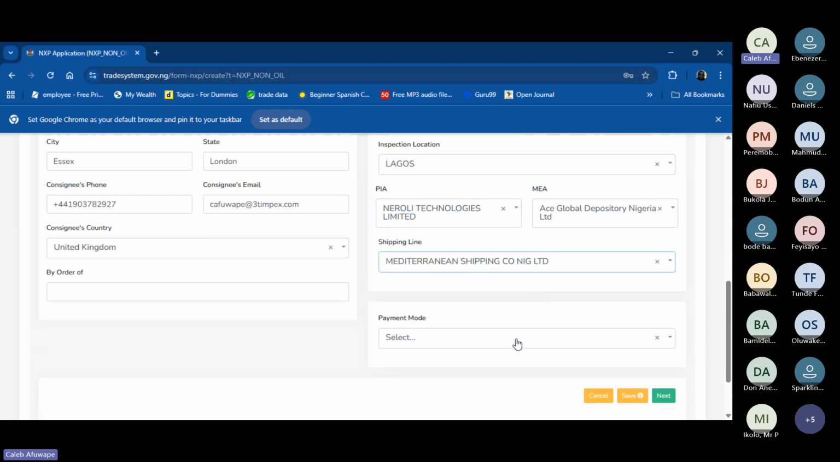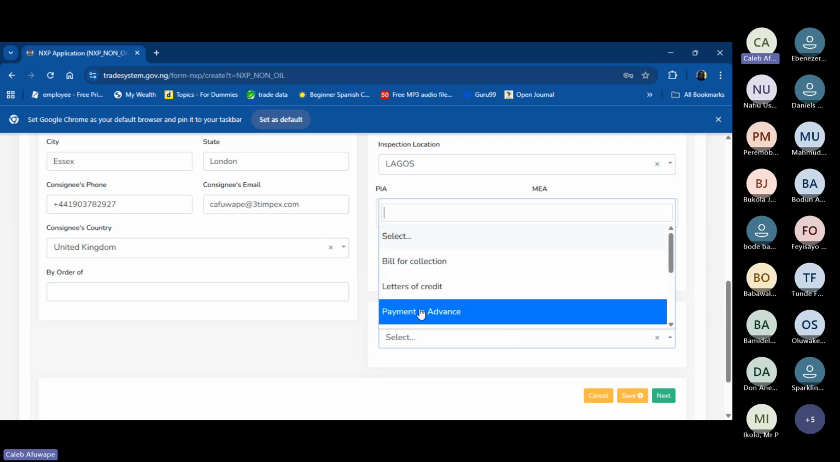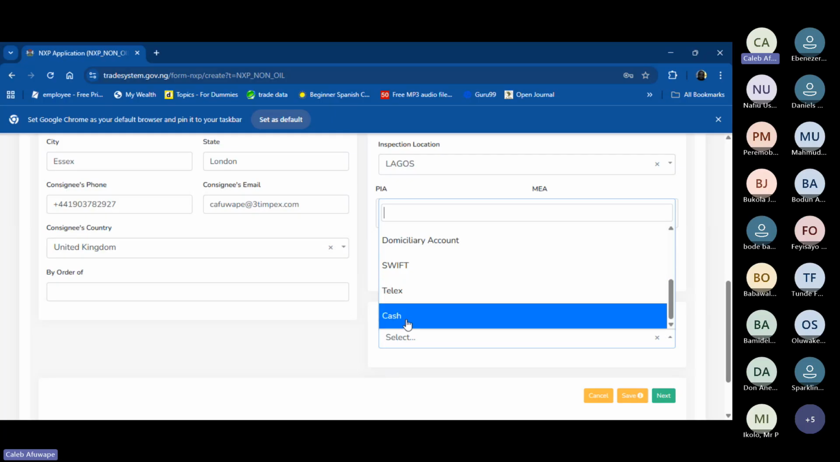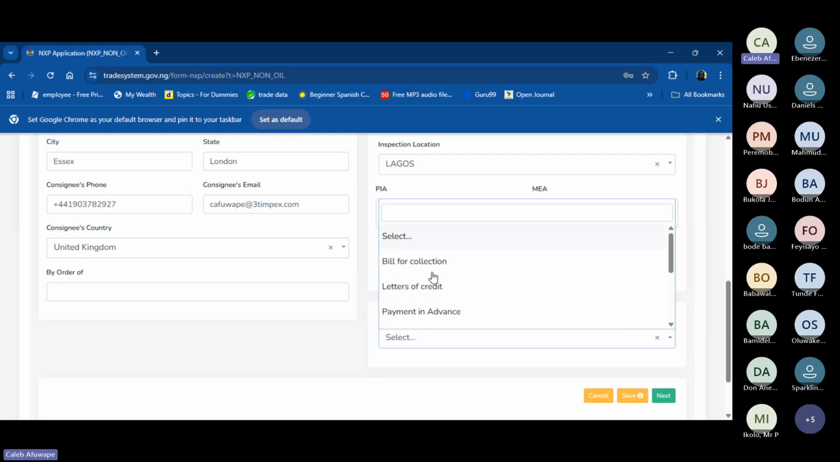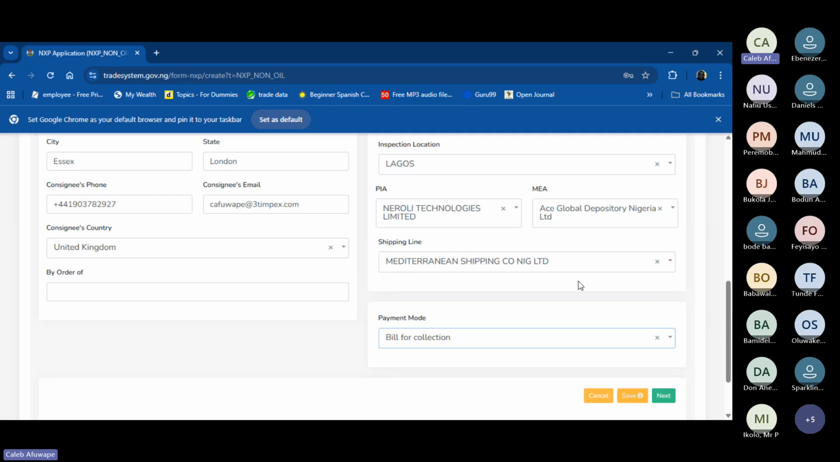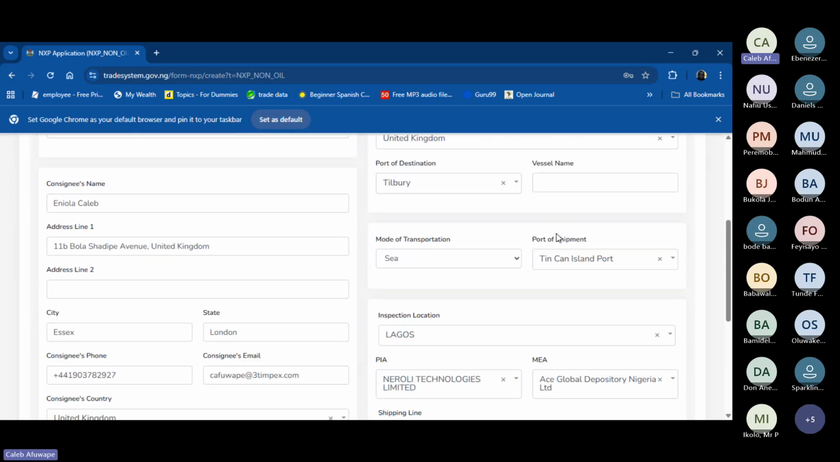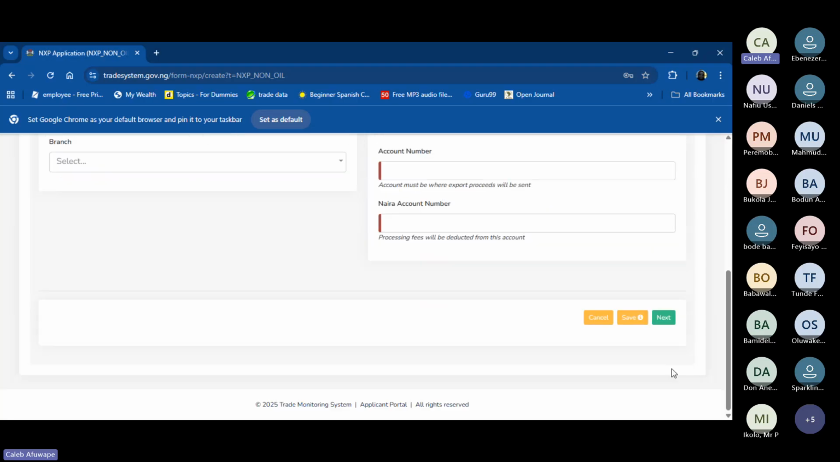Then the payment mode, depending on what was agreed to: letter of credit, payment in advance, bill for collection, or open account, which is cash. But let's use bill for collection, because it is cash against document. We have successfully filled the shipping details. The next step is to go to our bank.